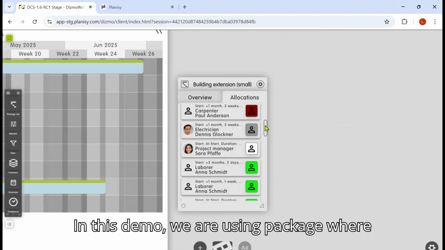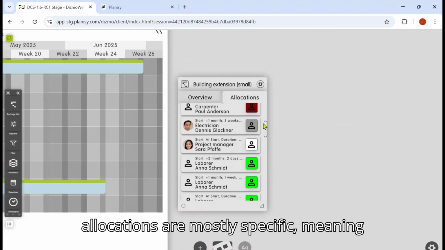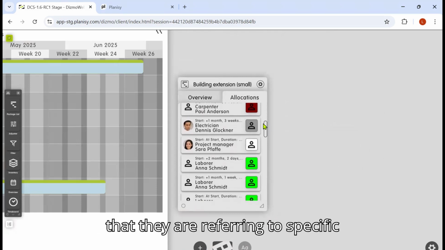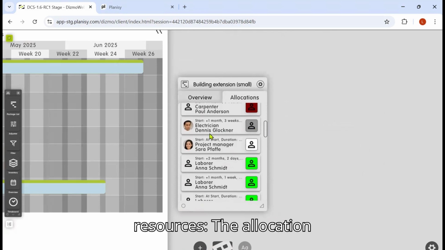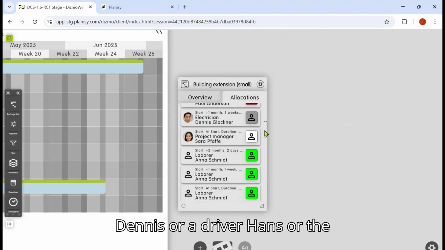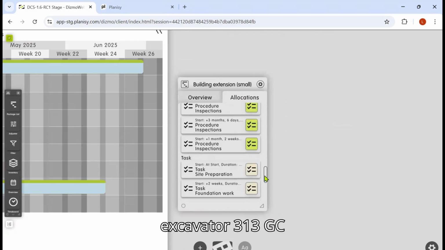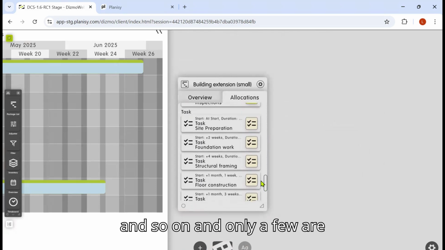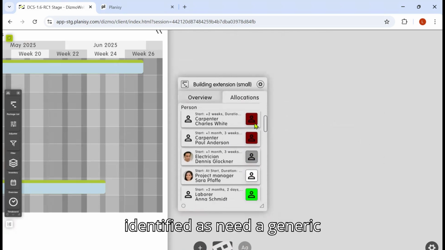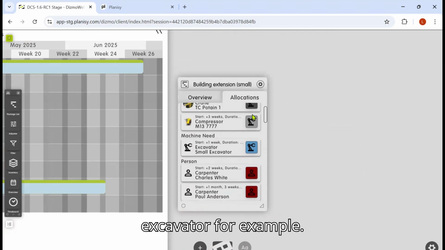In this demo, we are using a package where allocations are mostly specific, meaning that they are referring to specific resources, the allocation Dennis, or a driver Hans, or the excavator 313 GC, and so on. And only a few are identified as need, a generic excavator, for example.